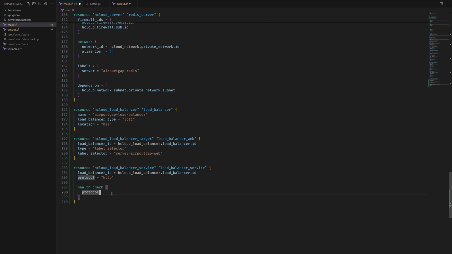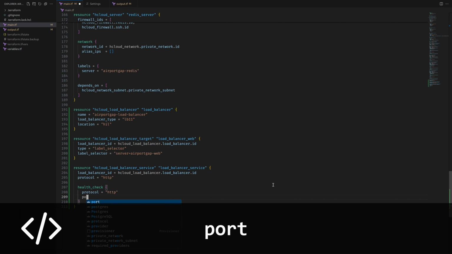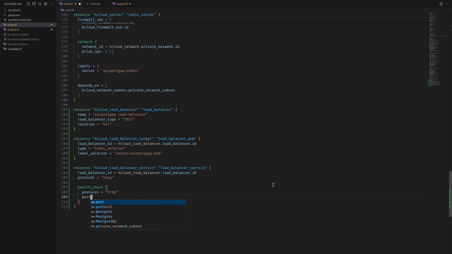The web servers I have set up in this configuration are running HTTP services, so that's what we'll set for the protocol here. Next, we need to specify which port the health check should ping. The application for each web server is accessible on port 80, so we'll set that as the port.